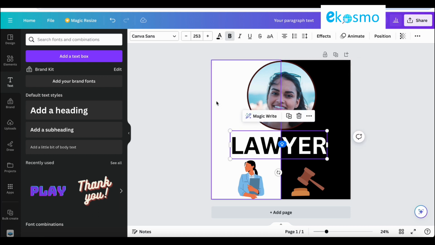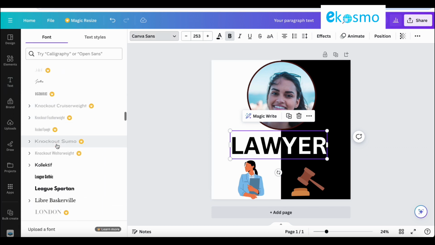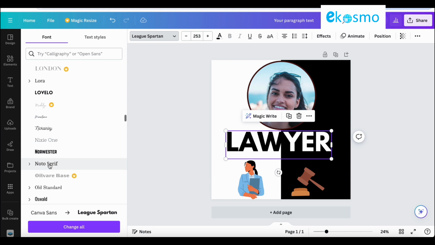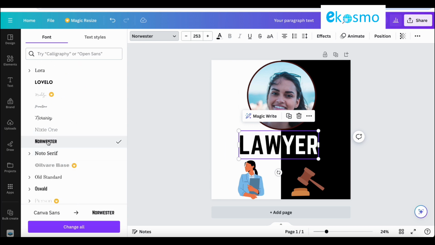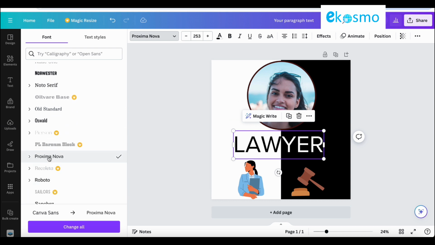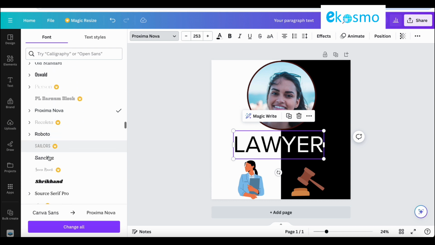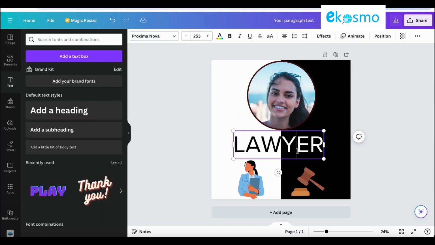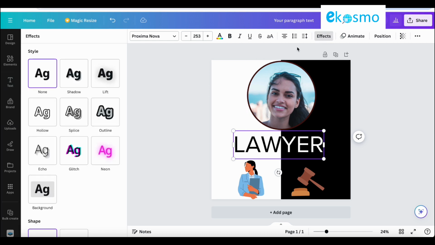You can go ahead and change the font style from here. So you just click this or whatever. You can keep applying and see which style works the best. I'm going to go with probably this one. Looks quite good, or a robot. I just love this one, but I'm going to go with this one. So like this, and then you can also add effects.